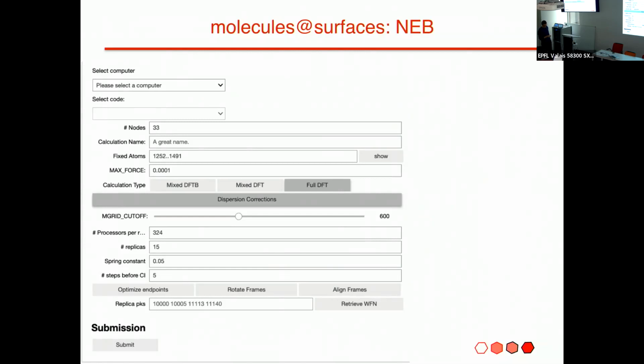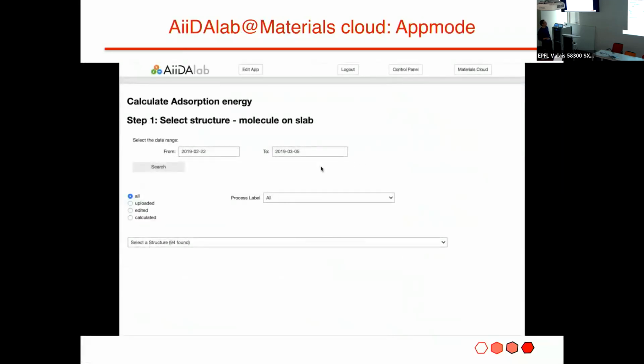Now, I think I still have 3 minutes. I just want to show you how AiiDA Lab shows itself to a user. If you want to modify or to create something, you have to abandon this app mode and edit the application. And then you will see that the code is just Python.